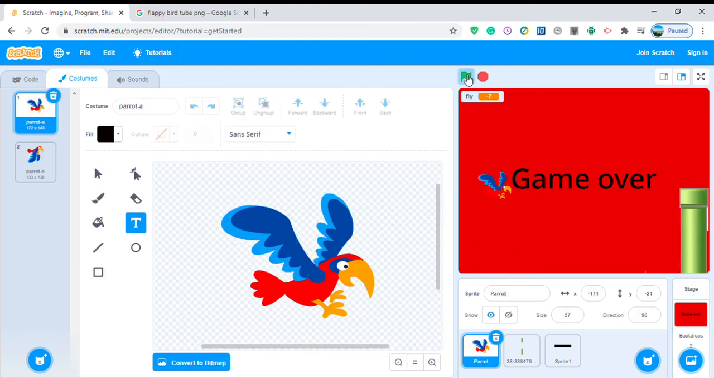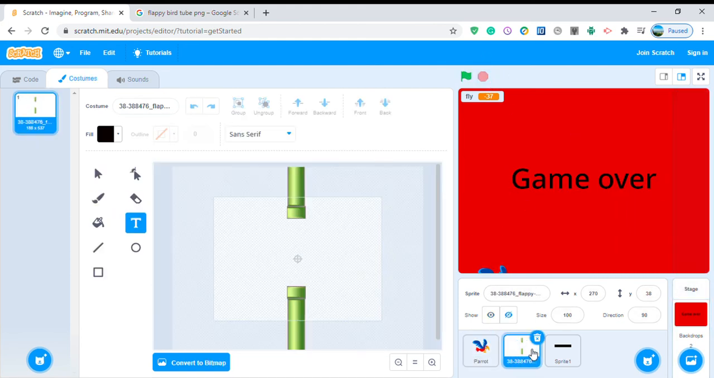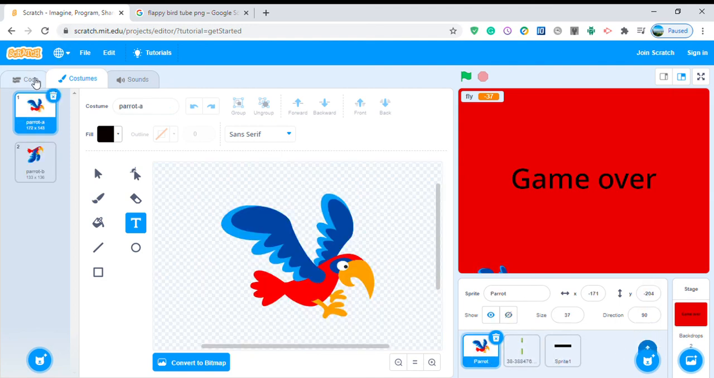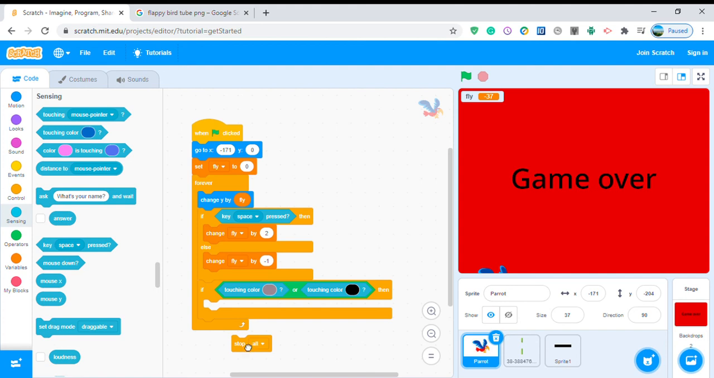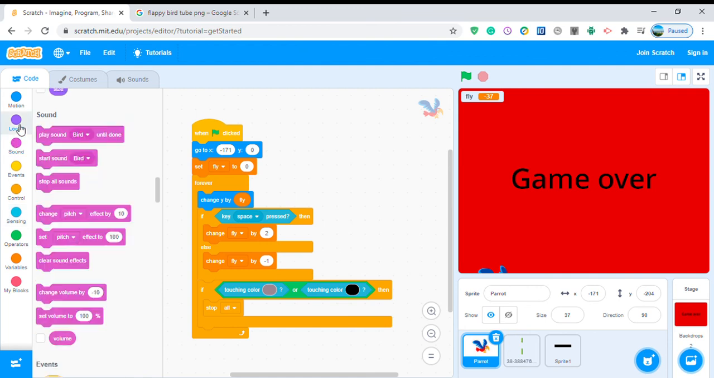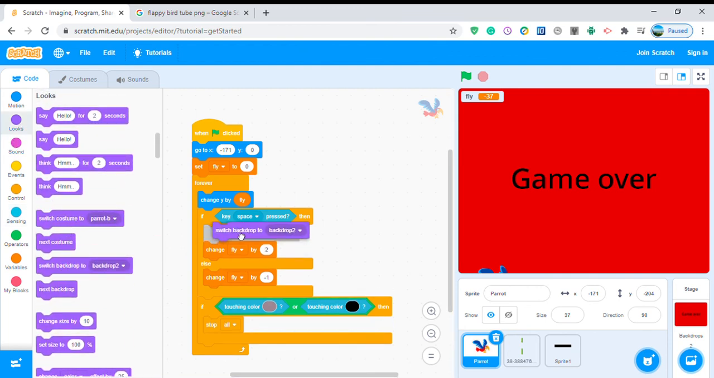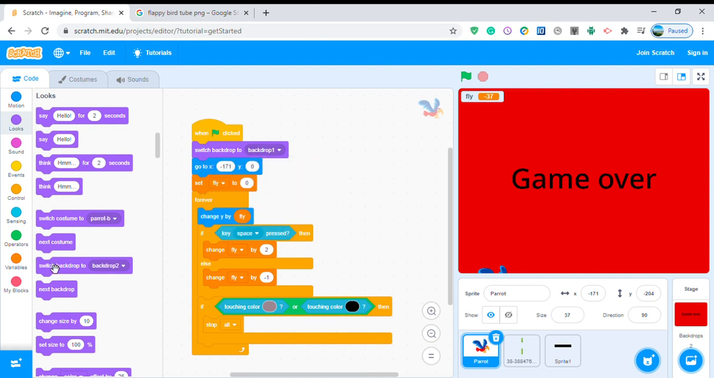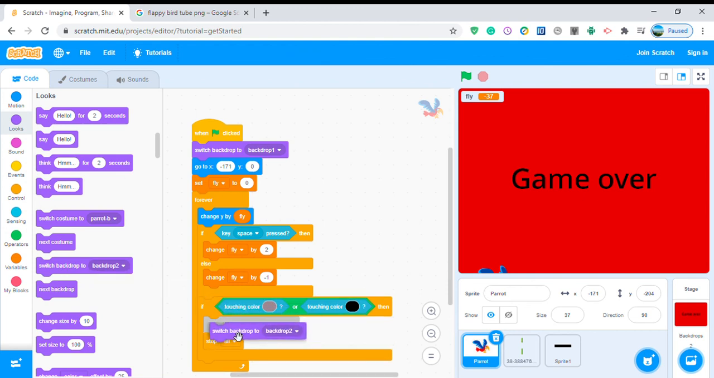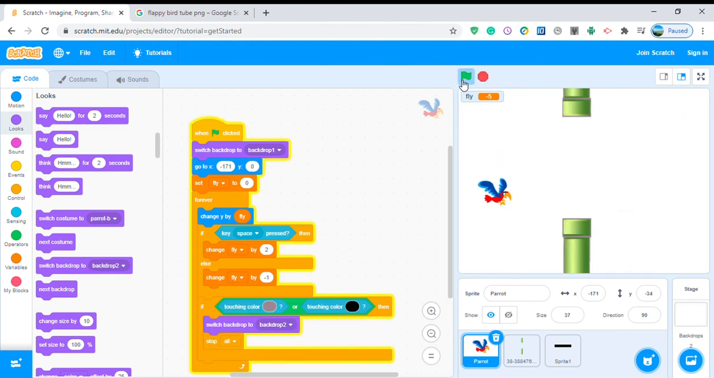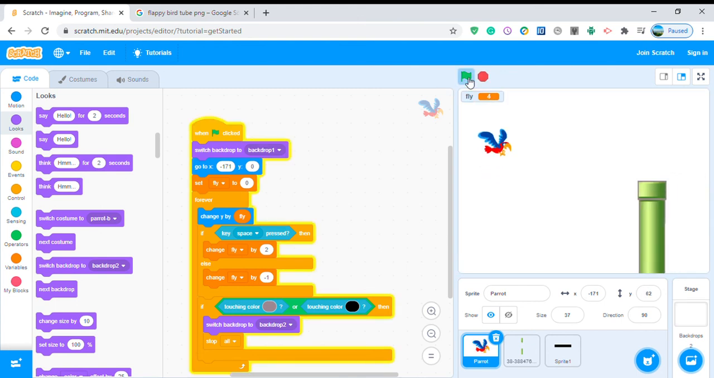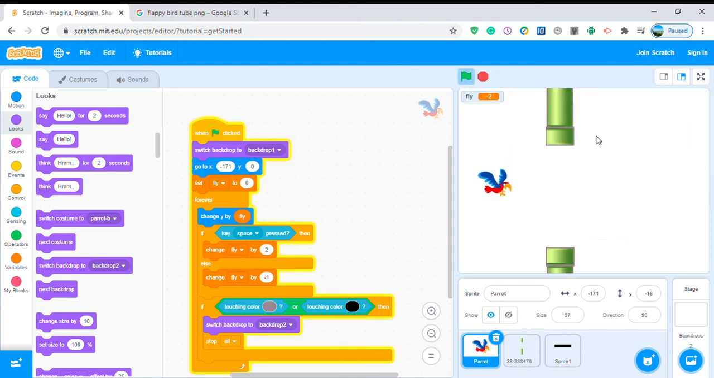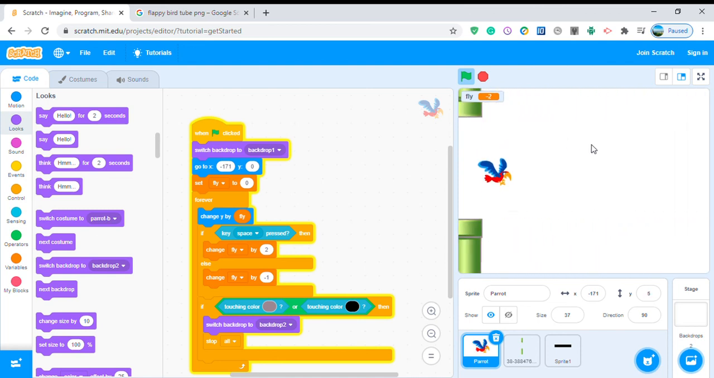So let's try now. Oh yeah, wait. We need to do first code. When clicked, looks, switch backdrop to backdrop 1. And then if I die, switch backdrop to backdrop 2. And then stop all. There. Now I die. Game over. See? Working perfectly.